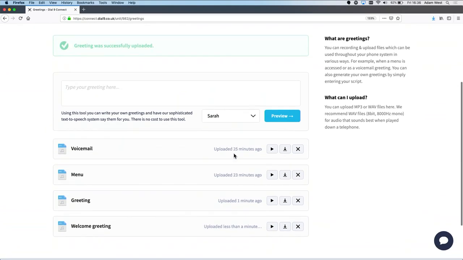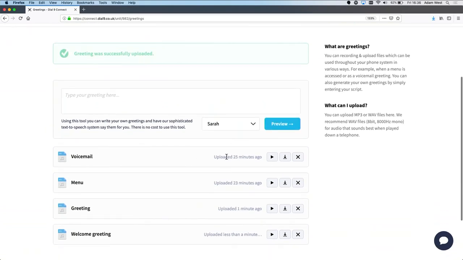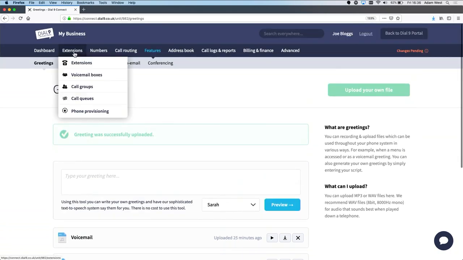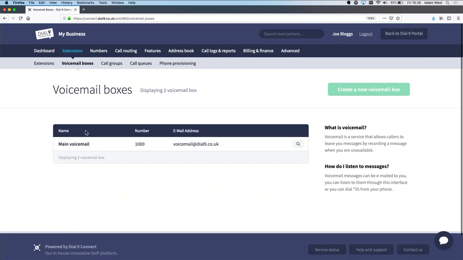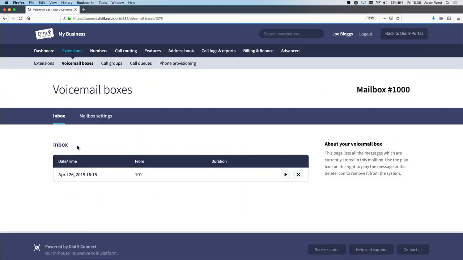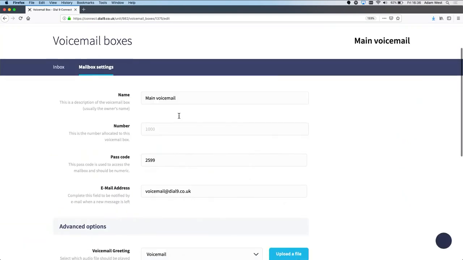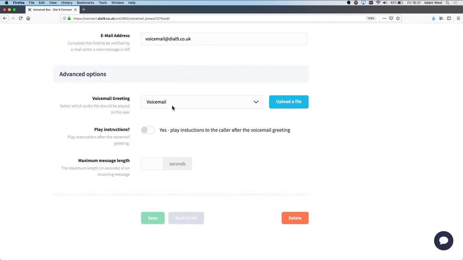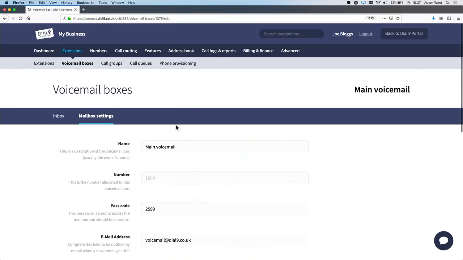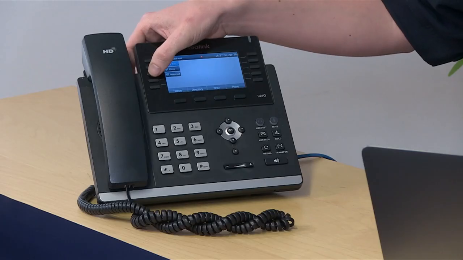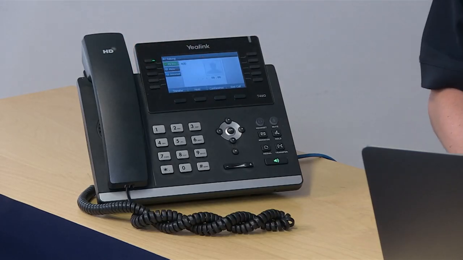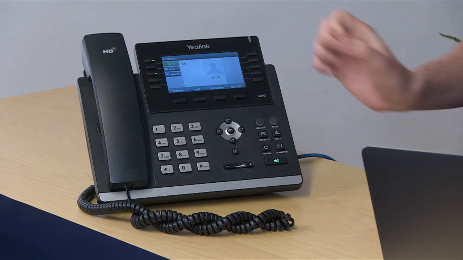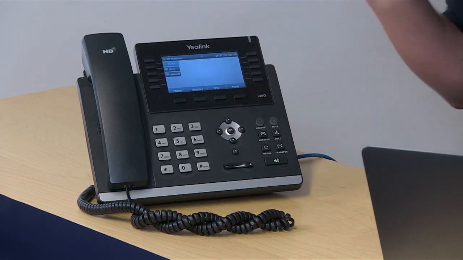Now, one particular example that I've already prepared here is voicemail. This is very easy to set up. All we have to do is we go to extensions and then voicemail boxes. We click on our voicemail box and then we head to mailbox settings. And then down here, we've got voicemail greeting. And as you can already see, voicemail is already there. That's all ready to go. And in fact, I have a simple shortcut button I've prepared on my phone. I will press this and it will play back voicemail. I'm sorry, but we're not currently available to take your call. And there we have it.